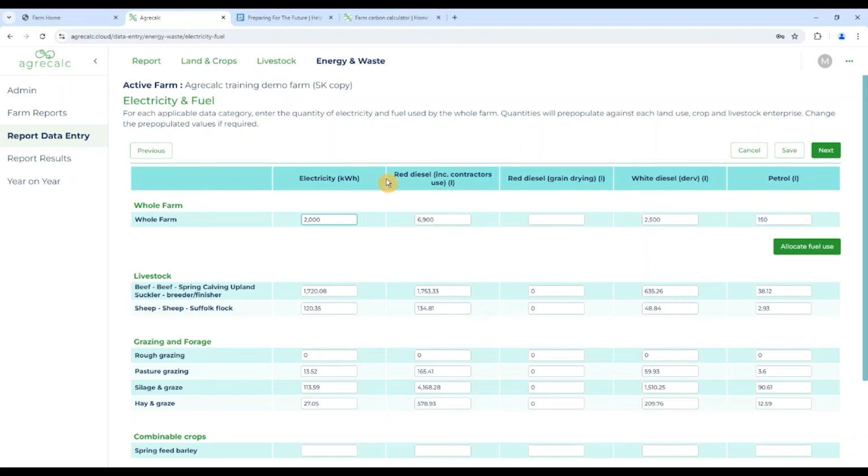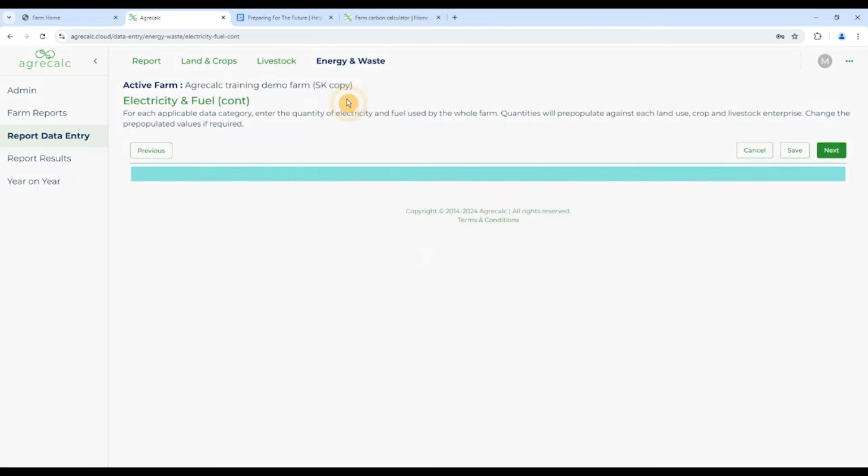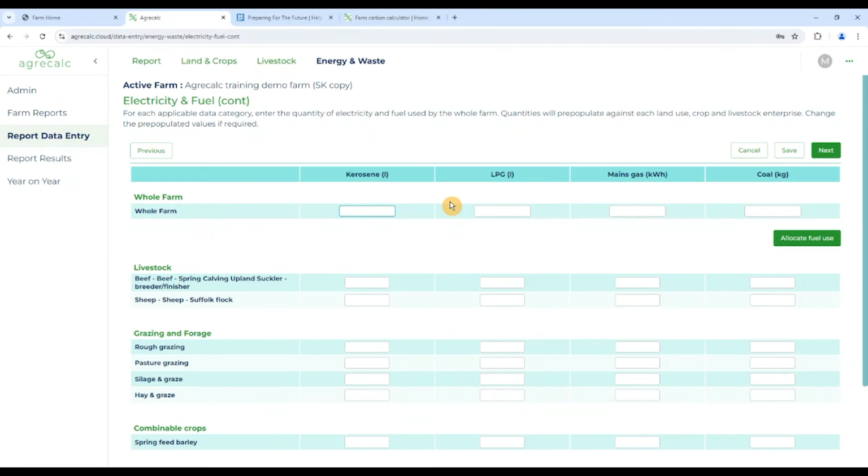Please note that all fuel usage is fuel or energy usage, it's in kilowatt hours or litres, it's not a financial value, but you may need to consult invoices to allow you to work back from the financial value to a litre or kilowatt hour usage. There's a second page of fuels, but again, please note that all fuels should just include farm use. We do not want domestic use or use for any diversification enterprises.